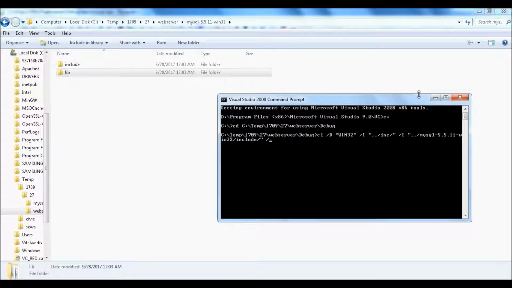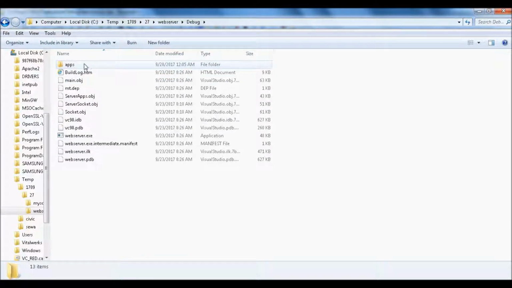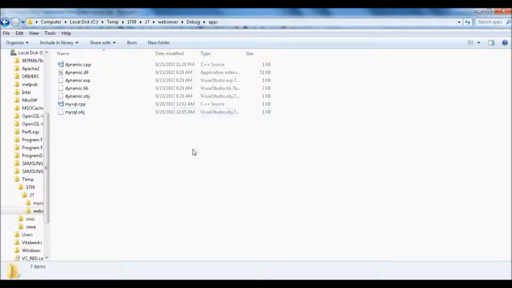And then compile the apps folder, and then mysql.cpp, and then the obj apps folder mysql.obj. Okay, let's check. Okay, so the obj is created.